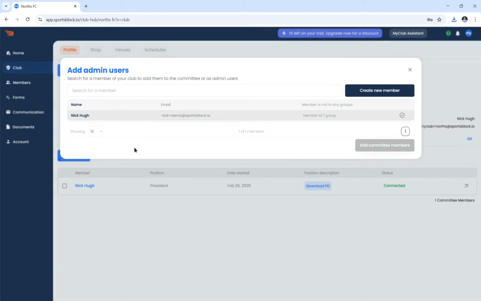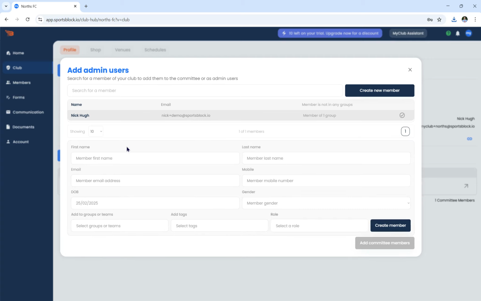So we'll click add member. We can see I'm showing up here as a member of the club, and at any time we can go through and we can search for a member of our club and we can go and add them in as an admin on the system. But what we're going to do in this case is we're going to actually click create new member, and I'll add some details for John Smith, who's going to be a fake member that we're putting on the system.